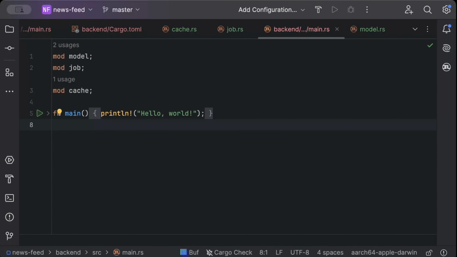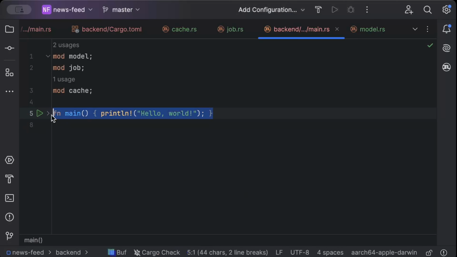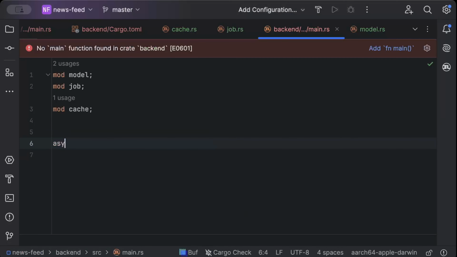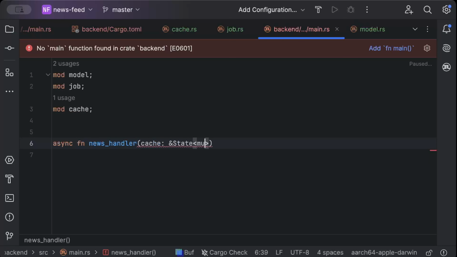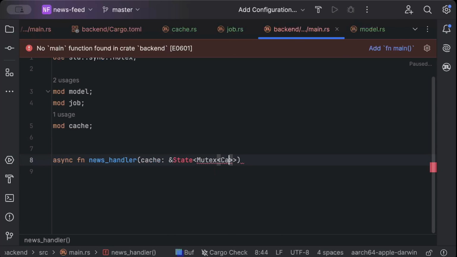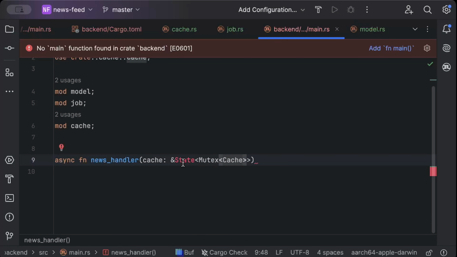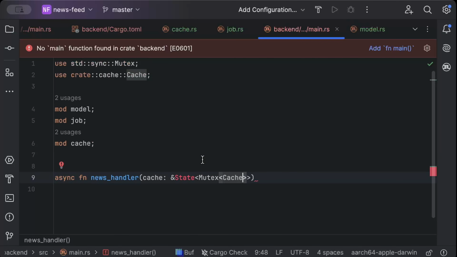Now let's finally add our main.rs. First of all, let's add a handler for the news API. So async fn news_handler and pass cache and state, Mutex of Cache, and this state comes from Rocket.